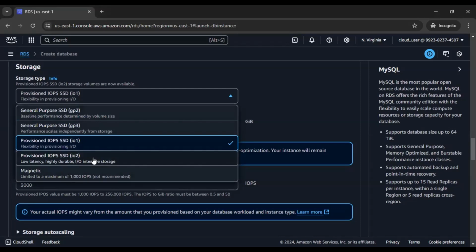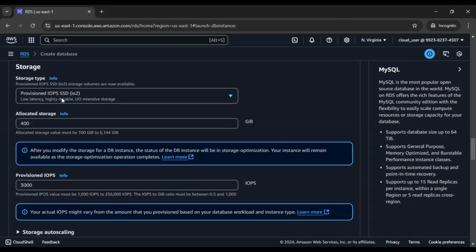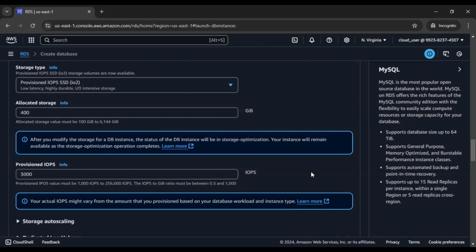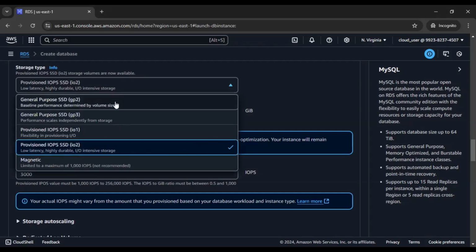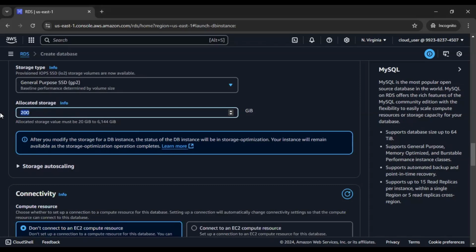Now, if I choose this next generation of provisioned IOPS, it is better than version 1 or generation 1, offering low latency, high durability, IO intensive storage. So if we really need this IO intensive storage, we can choose this IO2. Definitely the cost will be higher, and you need to provide the IOPS that you really need. Your actual IOPS might vary from the amount that you provision, based on your database workload and instance type, but this is the IOPS that you are asking AWS to provide for this particular database to maintain the performance. So for me, I will stick with GP2, where I am just providing the allocated storage.